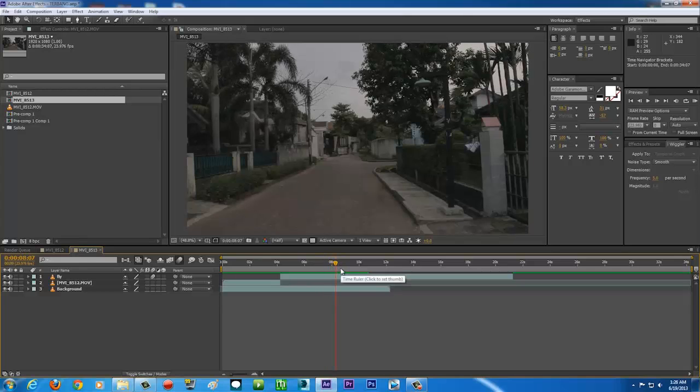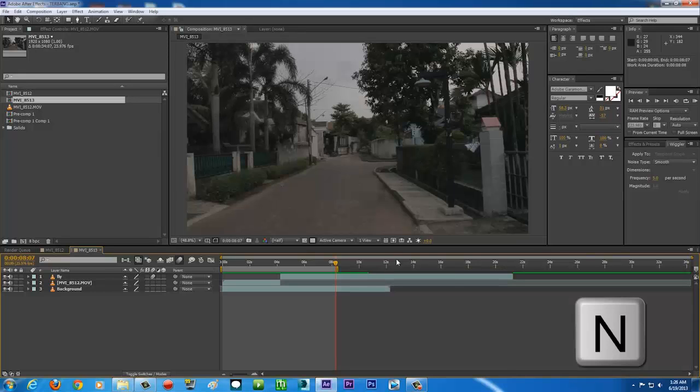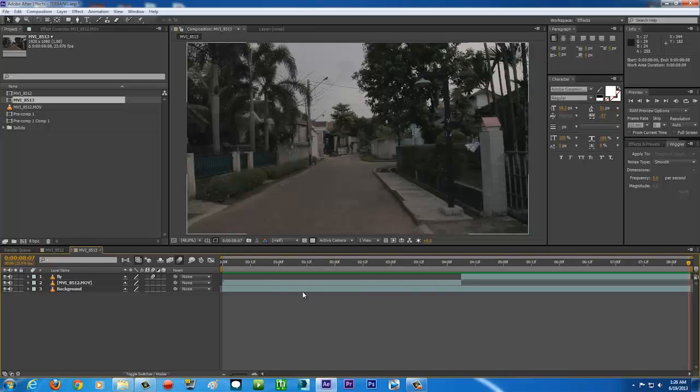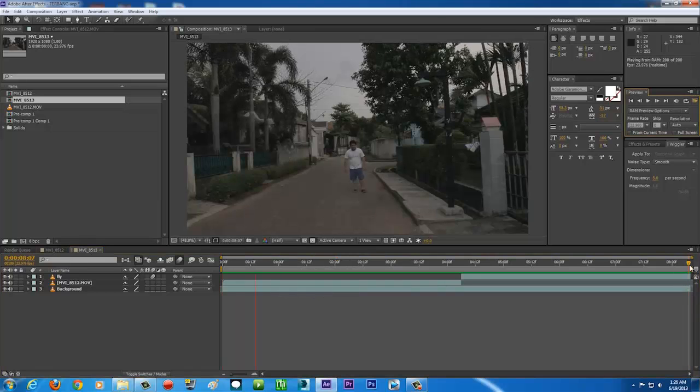Just click N on your keyboard, N. It's going to bring the work area here to where your timeline is. So N, and then right click, and then Trim Comp to Work Area. Boom. Your video is going to be cut to where that timeline is. This already looks good, but we're going to add some camera shake to make it look better.